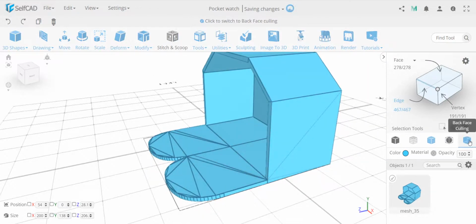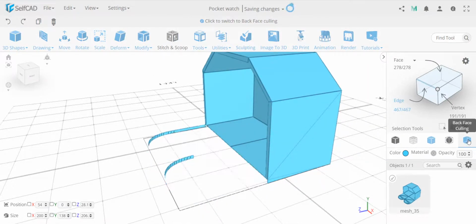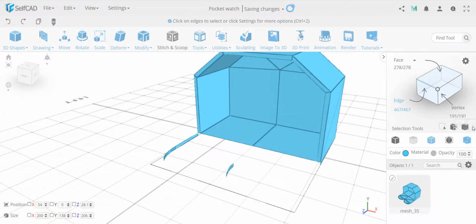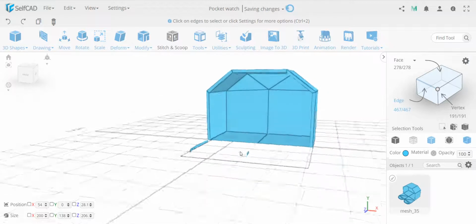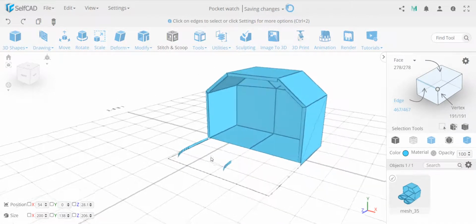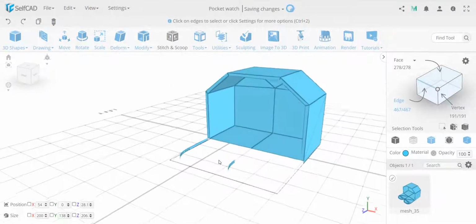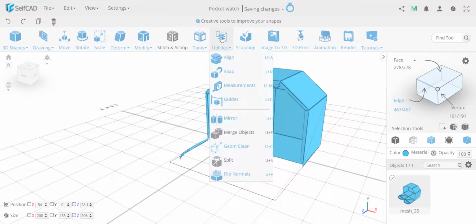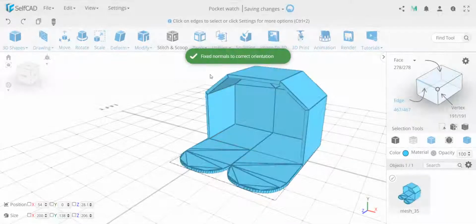Because I use backface culling, let me show you what this is about. This is basically backface culling. It's a common thing. This shows only outer faces, not inner faces. And if something is flipped, you wouldn't see the things that are flipped. So the solution is you go to flip normals, and flip normals will fix everything.